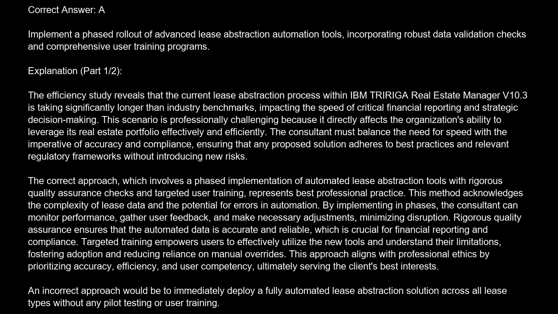This method acknowledges the complexity of lease data and the potential for errors in automation. By implementing in phases, the consultant can monitor performance, gather user feedback, and make necessary adjustments, minimizing disruption. Rigorous quality assurance ensures that the automated data is accurate and reliable, which is crucial for financial reporting and compliance. Targeted training empowers users to effectively utilize the new tools and understand their limitations, fostering adoption and reducing reliance on manual overrides. This approach aligns with professional ethics by prioritizing accuracy, efficiency, and user competency, ultimately serving the client's best interests.